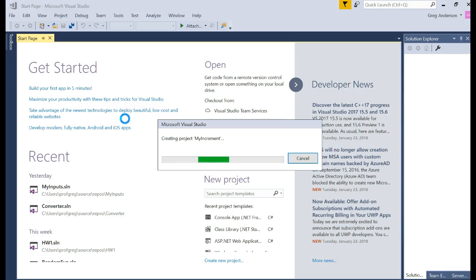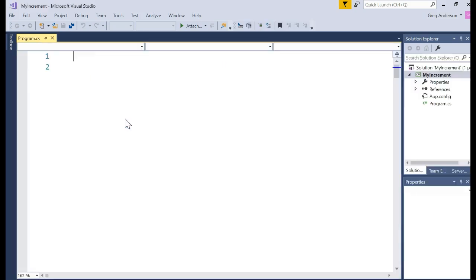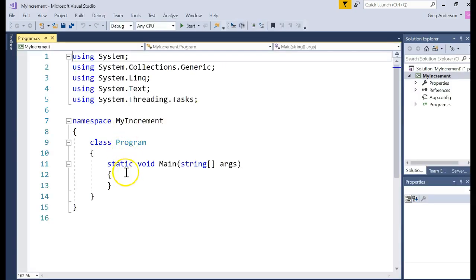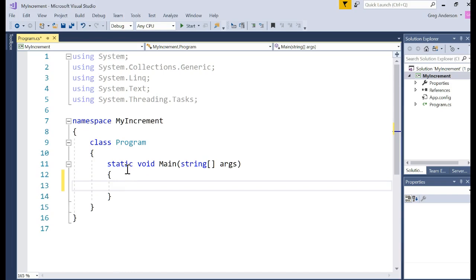It opens up a brand new solution and project for you, and we're going to go ahead and leave everything named the way it is. Should be fine. And then what we want to do is demonstrate how the increment operator works. The most common time I see the increment operator, which is a ++ sign, is when you're doing loops. You want something to go over and over again.